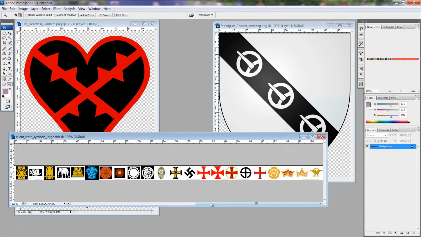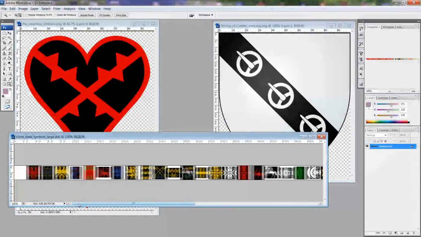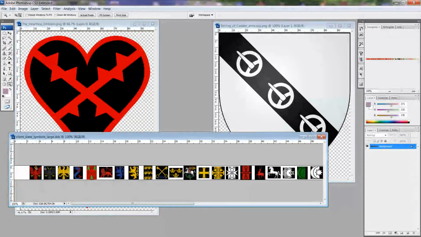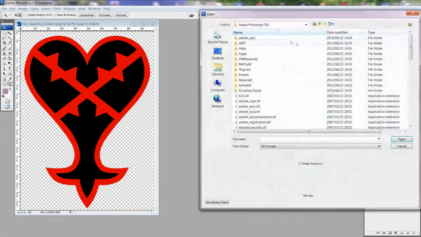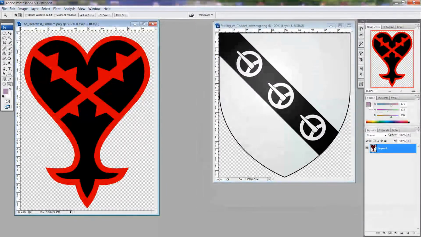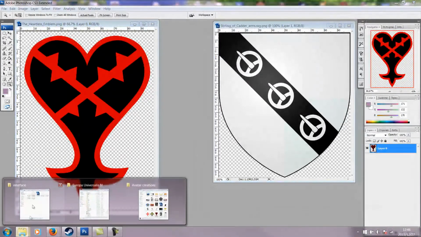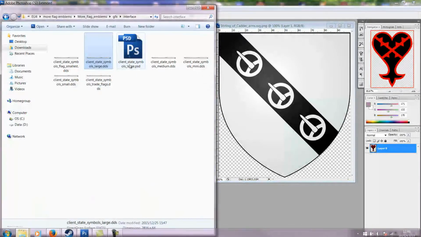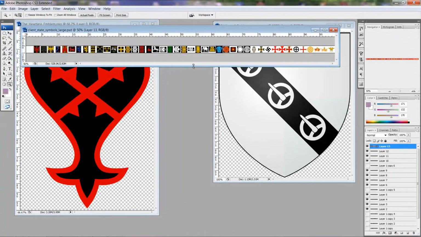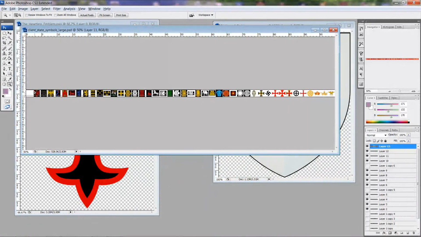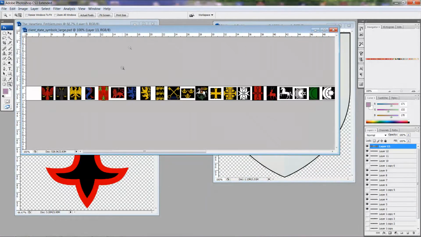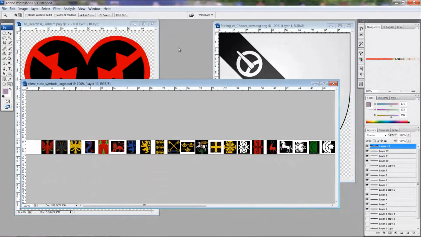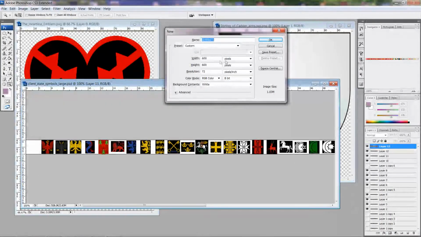Now, each of these little emblems on the large .dds file are 64 by 64. So the way I do this is actually, I'm going to close out of this and open up my PSD file I did, because this is the way I do it. I make a new layer, and then make a new document, and make it 64 by 64.